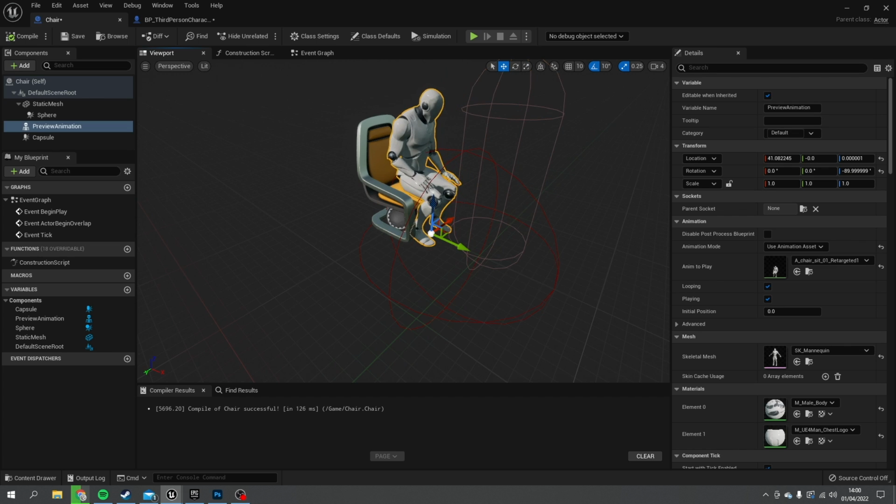Okay, so the next thing we're going to do, sorry, we have to turn mesh to not be looping. So let's make that not looping. There you go. And there we have it.